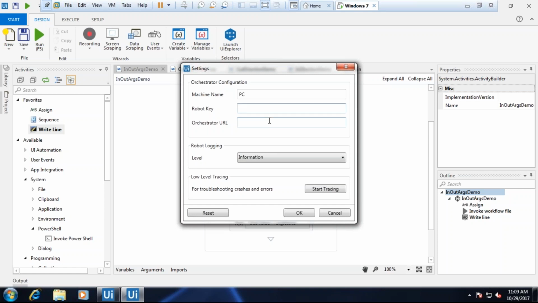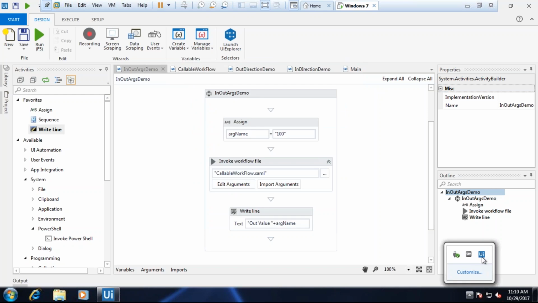Where can I find these settings? Here at the bottom, right? Once installed, it's going to show in the taskbar. Yeah, settings. Okay.